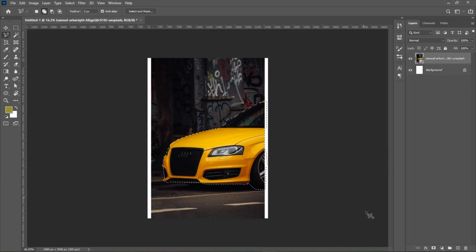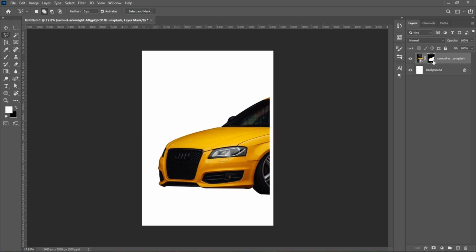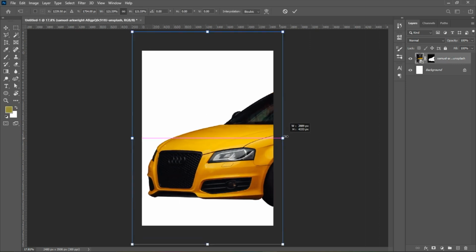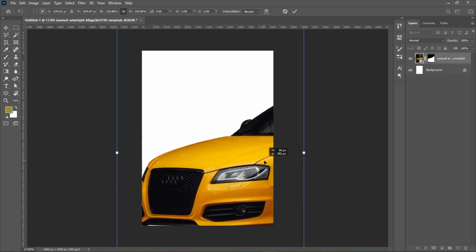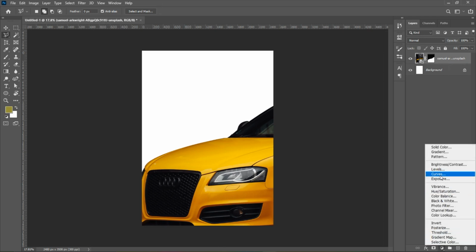After the selection, click on Layer Mask option. OK. Selection is completed. I will resize this. Now we will apply adjustment layer, which is black and white.